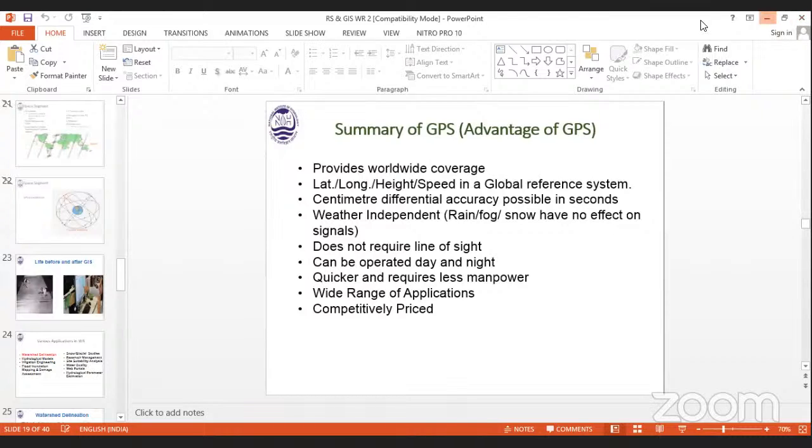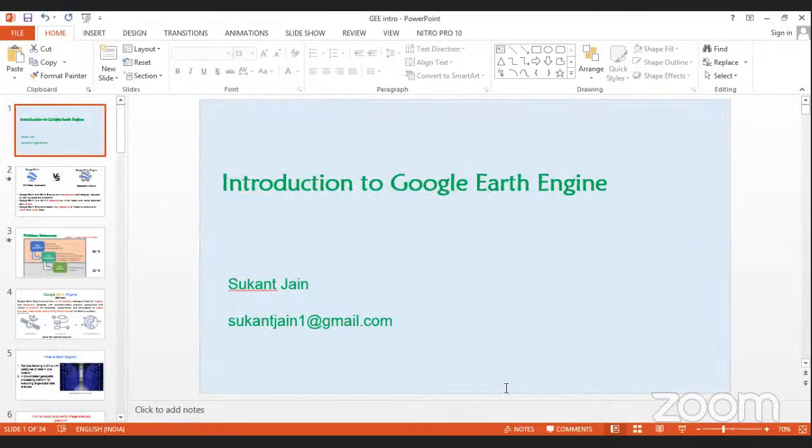Now, I'm going to discuss more about how Google Earth Engine will solve your problem in the analysis part of these remote sensing and GIS techniques.